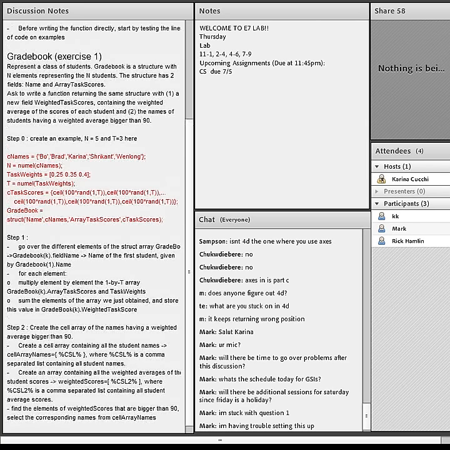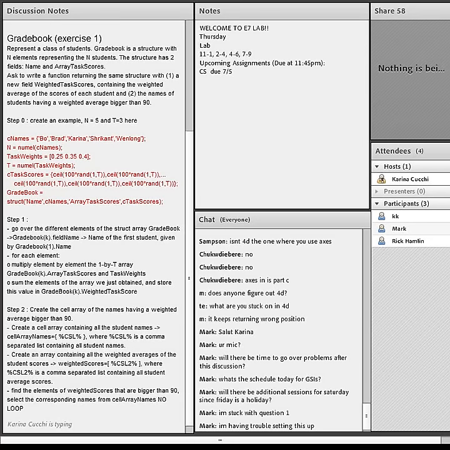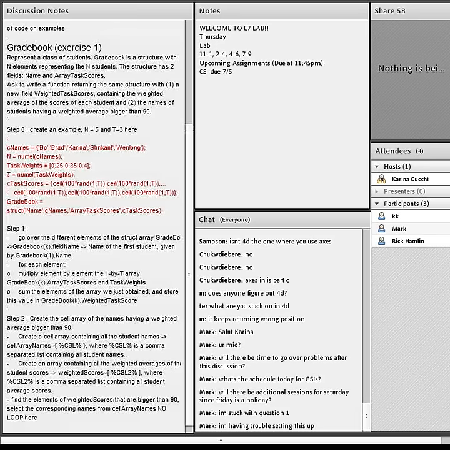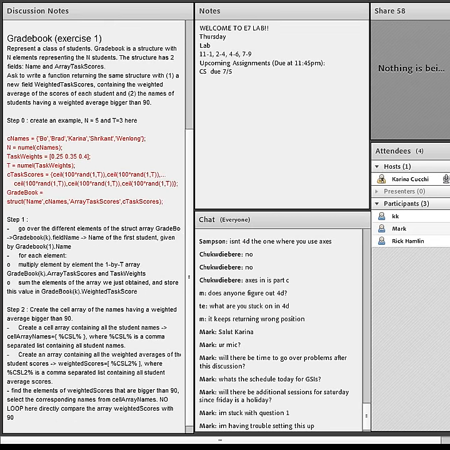Okay, and here it's required that you don't use loops. So no loop, and so you can directly compare the array weighted scores that you computed just a step before, and directly compare weighted scores with the double 90. Okay, so Mark, I hope that helped you with setting up this first exercise.